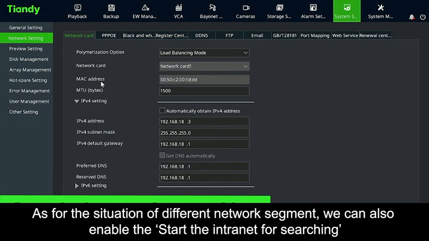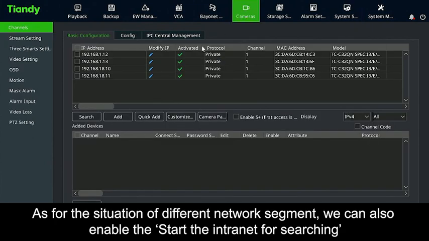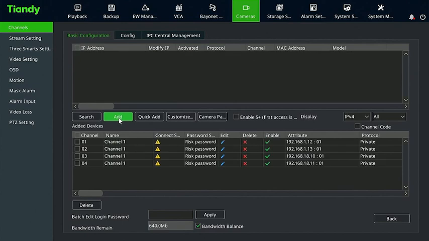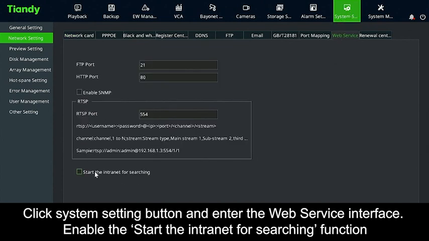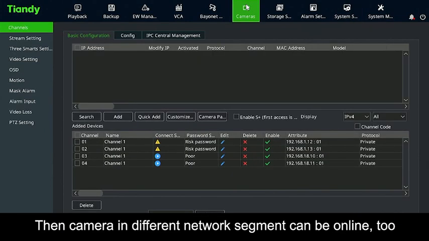As for the situation of different network segments, we can also enable the Start the Internet for searching function. Click System Setting button and enter the Web Service interface. Enable the Start the Internet for searching function. Then, camera in different network segments can be online too.